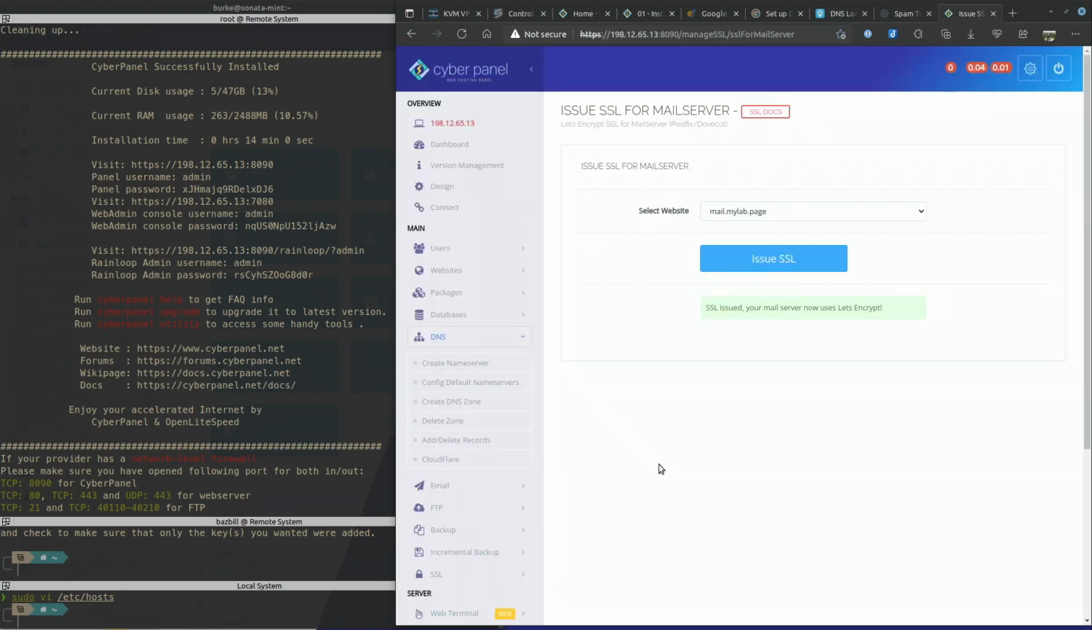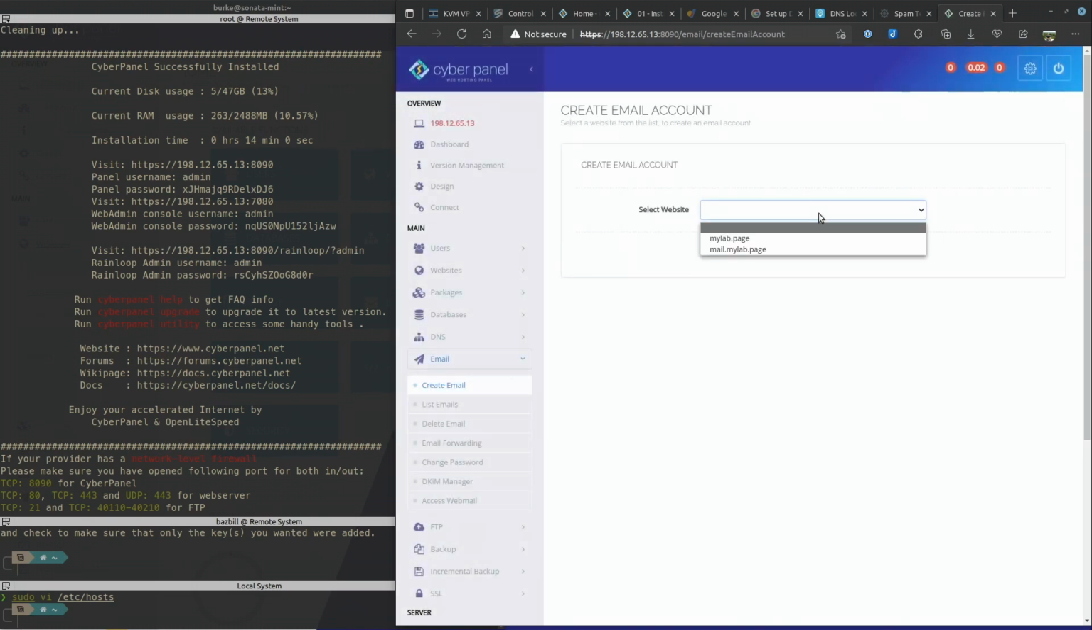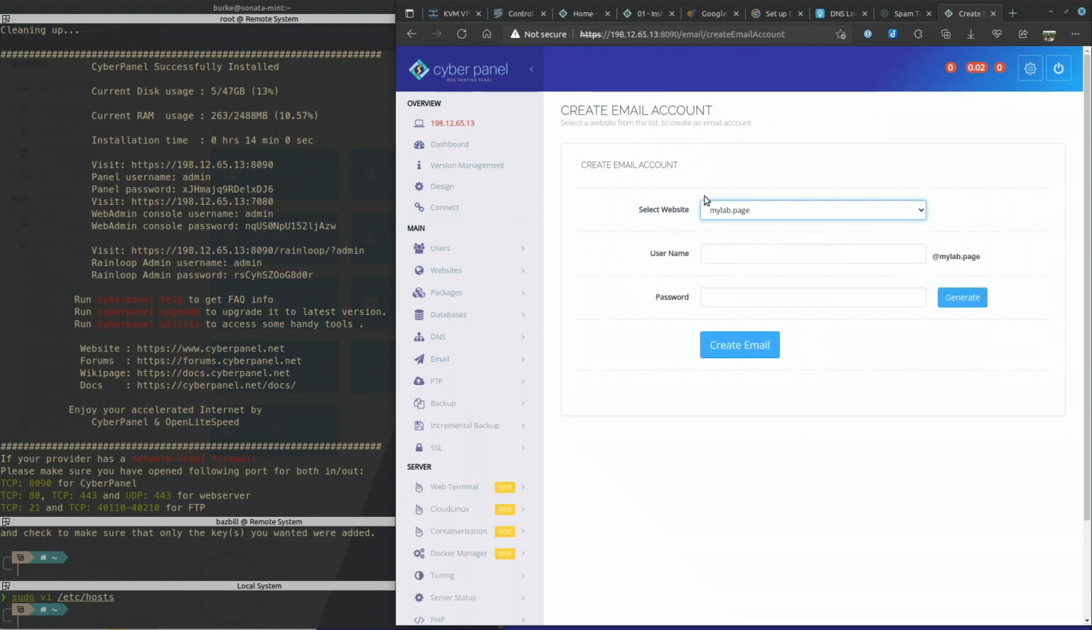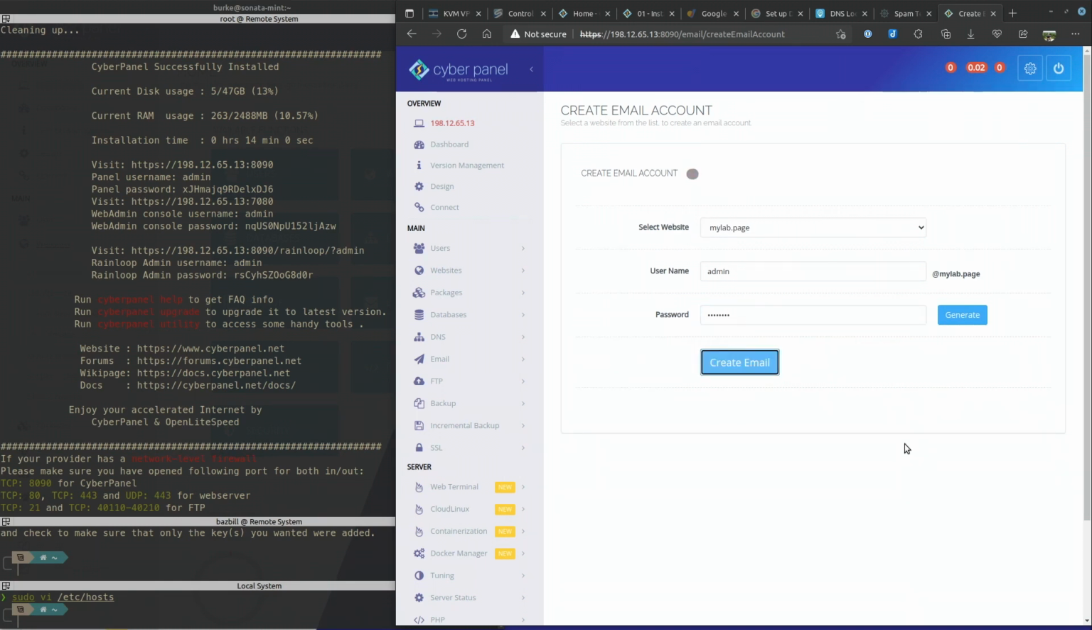Okay, so next thing we'll do is we will create an email account for our admin user. So let's go to email, create email. Select website. So when we select website, that is what domain we want the mail to be at. So the username is going to be admin, and we'll put in a password for the email. Now keep in mind this will be different than the admin login for CyberPanel. Okay, we'll create that.